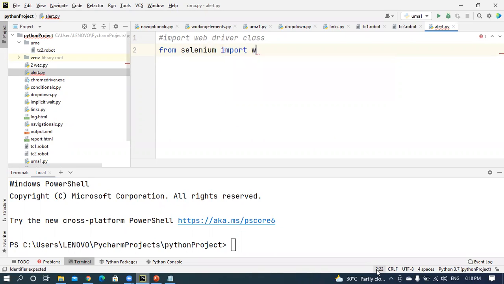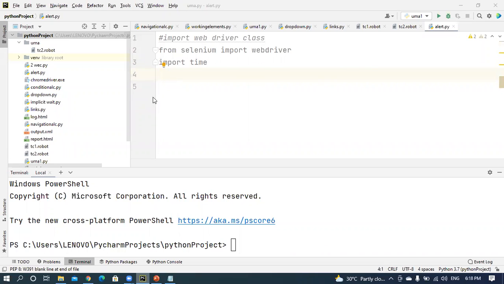Import WebDriver. For simplicity, I am also importing the time module, because there is a requirement for the time module. The next step, the second step in this case, is creating the WebDriver object. We imported the class. For that class, how to create the WebDriver object?